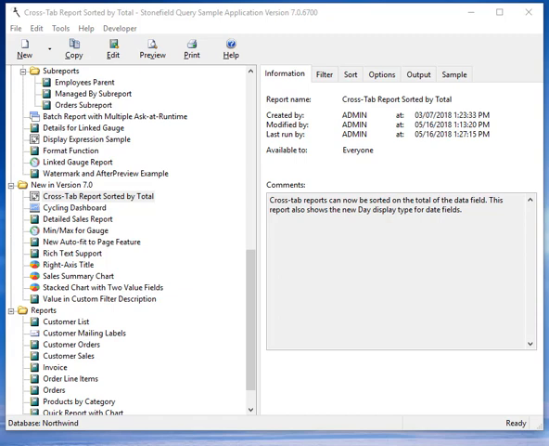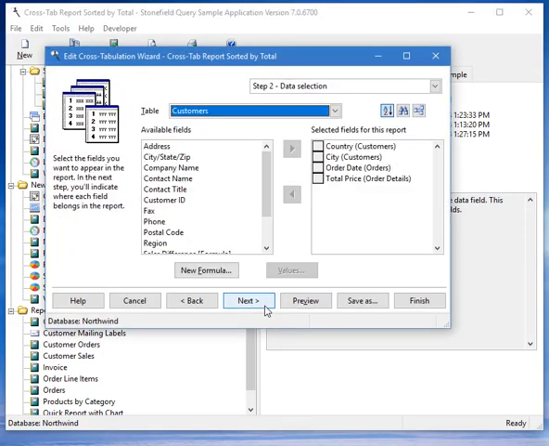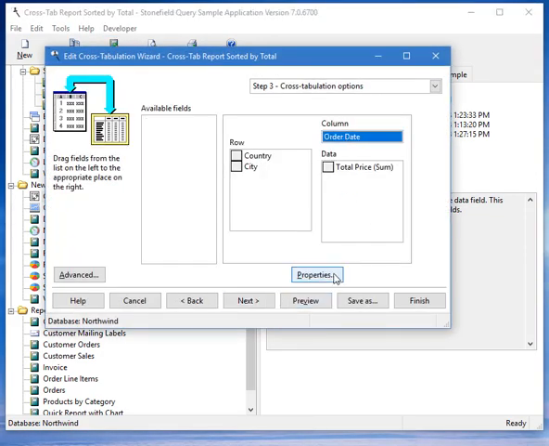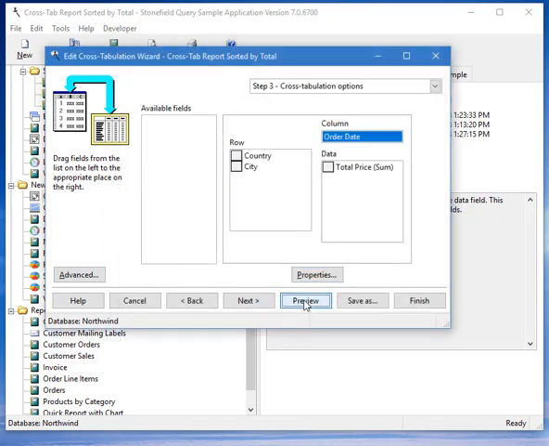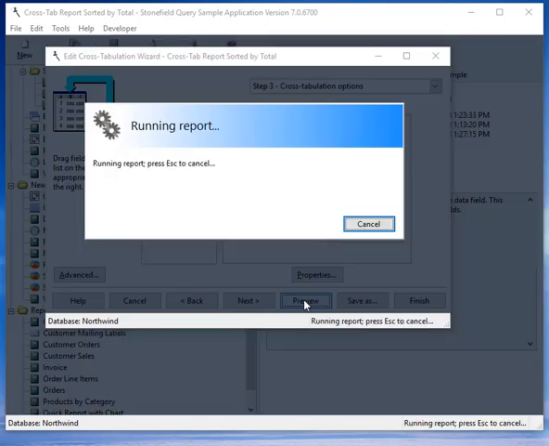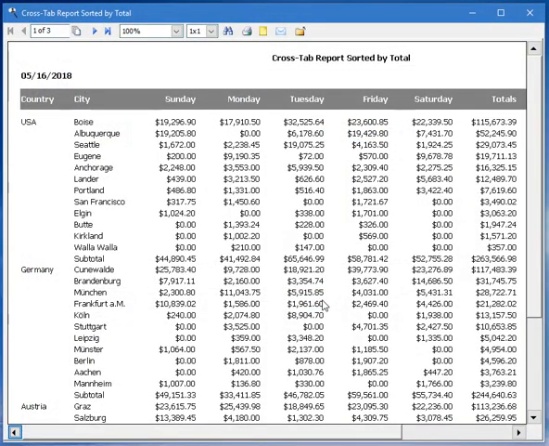The last new feature to show you is that we have a new aggregate date type on day. If I edit this report and go to the order date properties, you can see that I chose to display the date as the day rather than the individual date. When I preview it, we see that the dates come out in chronological order: Sunday, Monday, Tuesday, and so on.